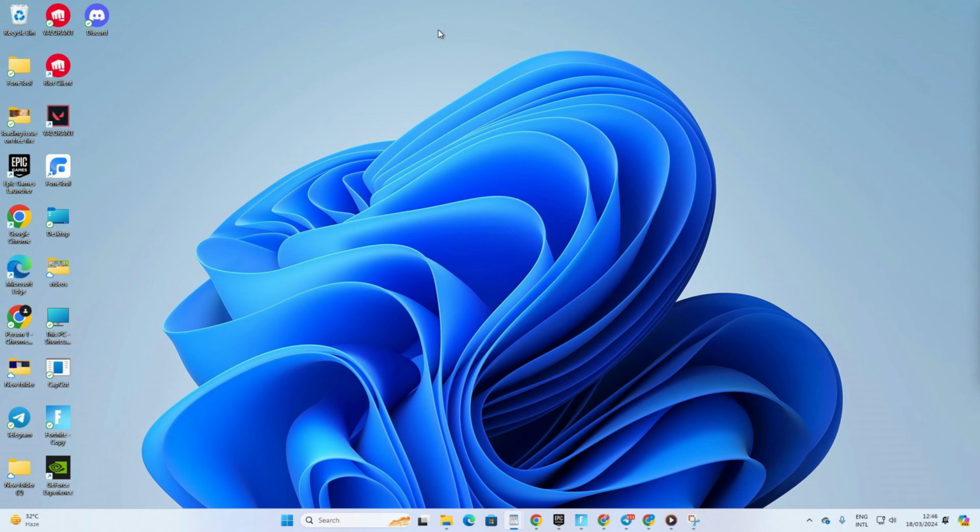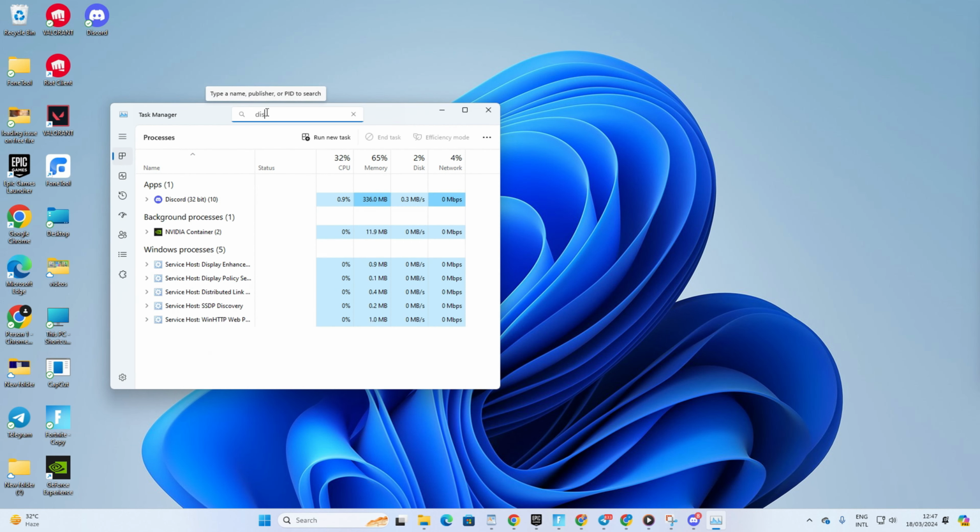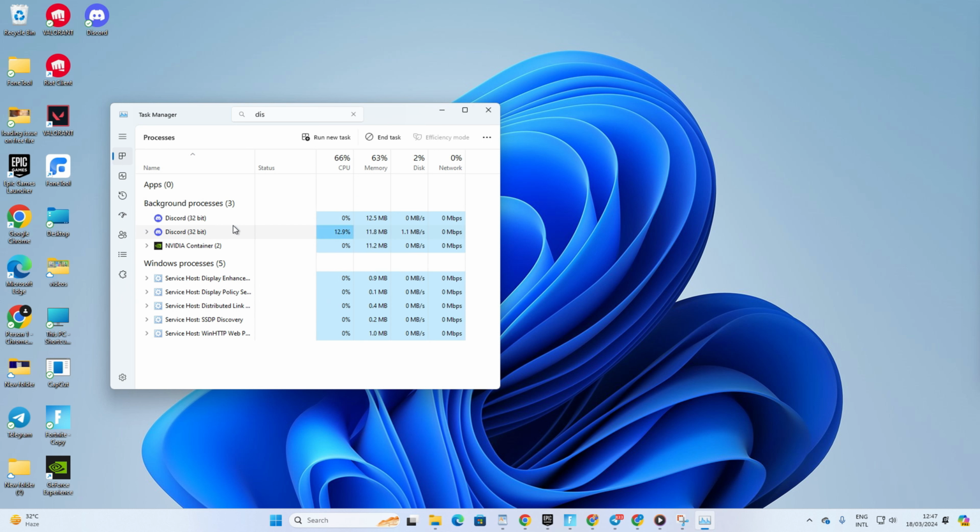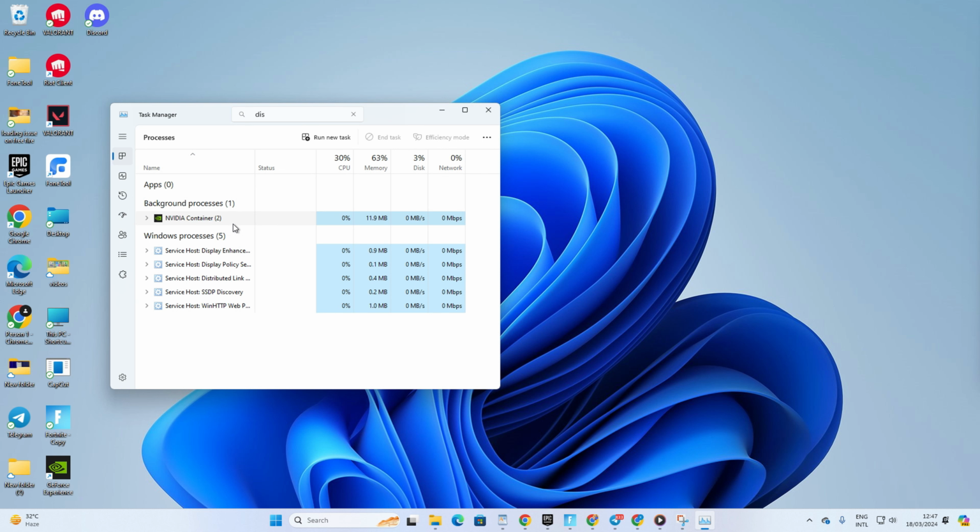Solution 2. Close Discord from Task Manager. To do this, right-click on the taskbar here and select Task Manager from the pop-up. Next, type Discord in the search bar here, and all the processes related to Discord should come up. Now, right-click on one of them and then click on End Task from the context menu. After that, all the processes should disappear. Let's move on to the last step.